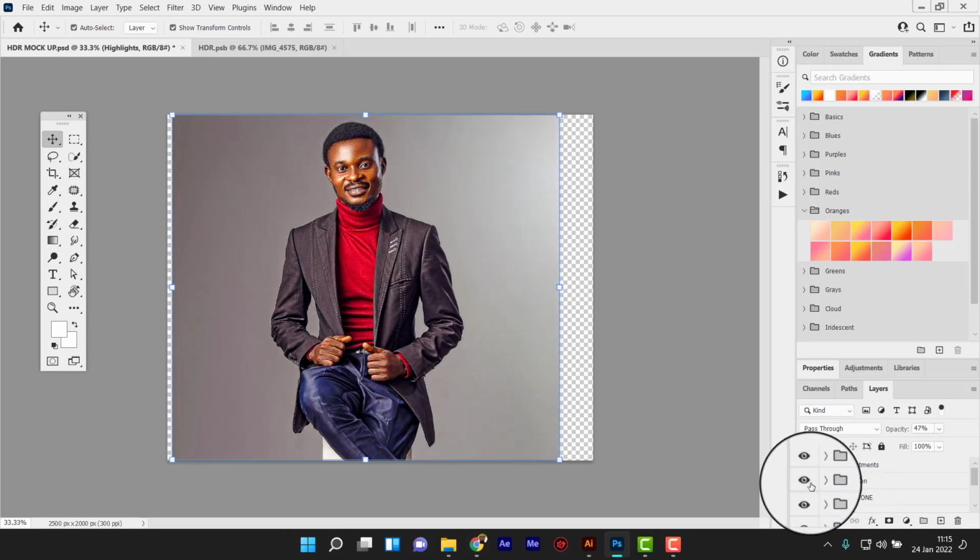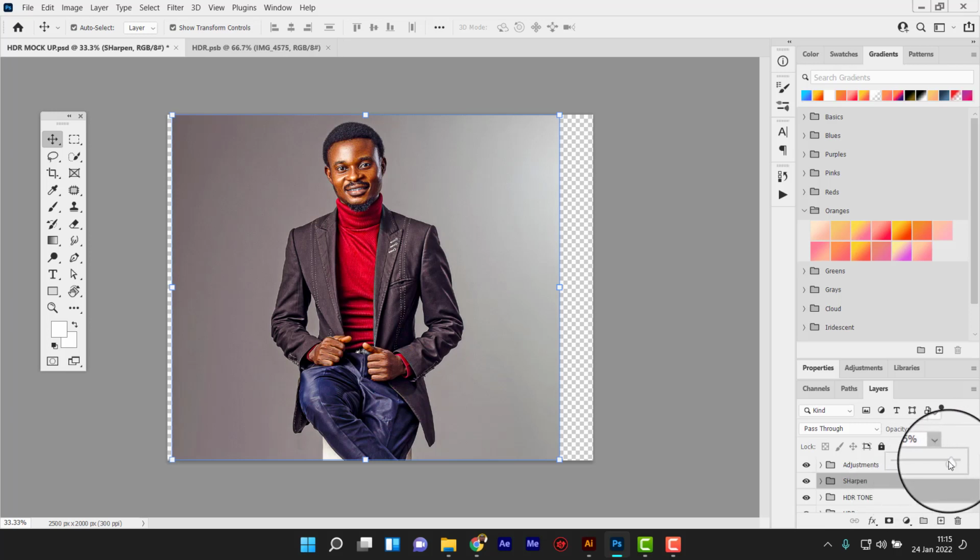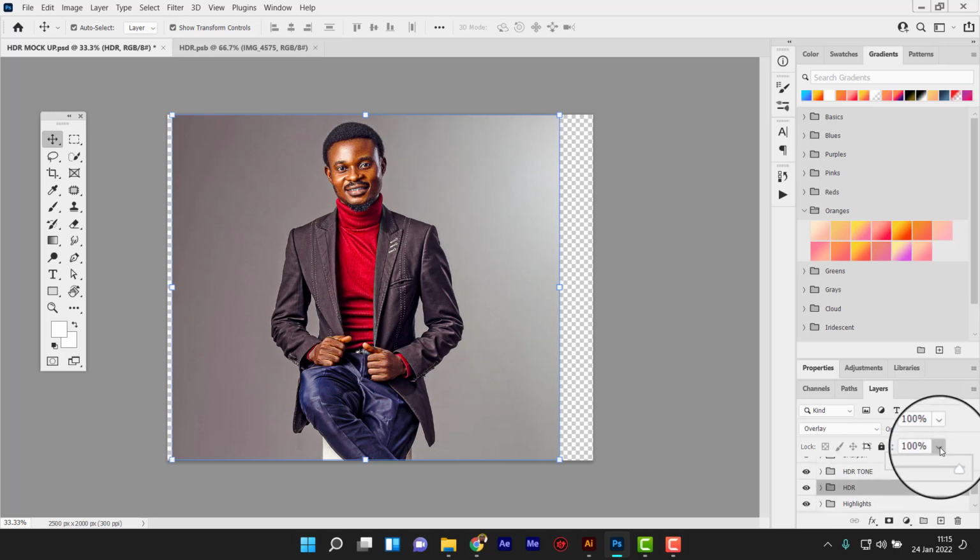Okay, you can just come and reduce the fill in case there's too much sharpening. The HDR, you can also tone it down a little bit.